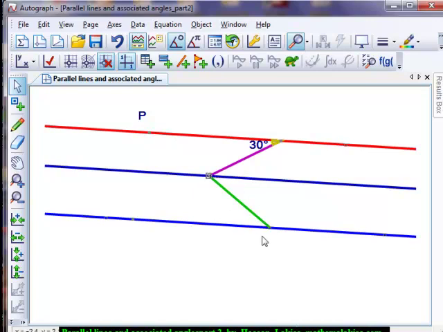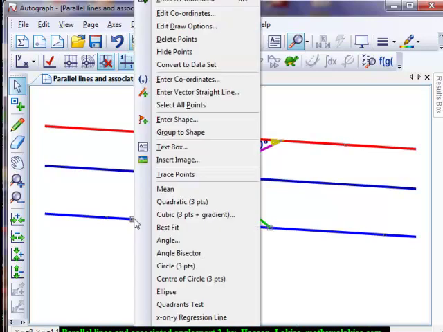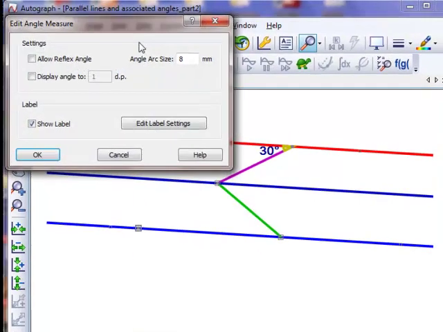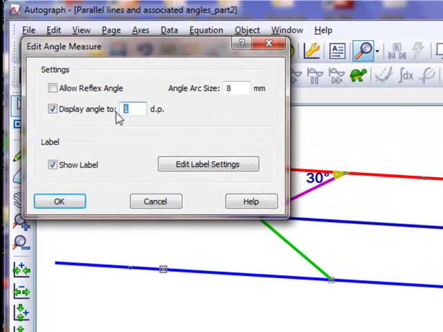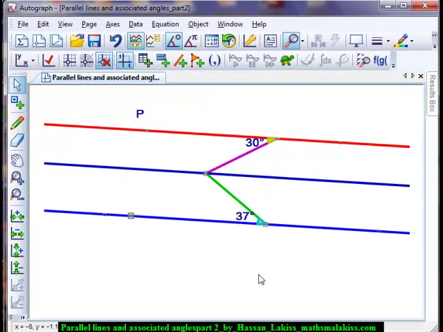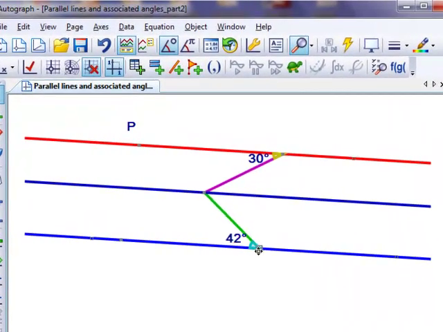Select that one, shift key down, select that one, and select that one there. Right mouse click and select angle. Same again, 0 dp and no reflex angles. There we go. We can now move this point across to make it 50. You can use the arrow keys on your keyboard. It gives it to you straight away.